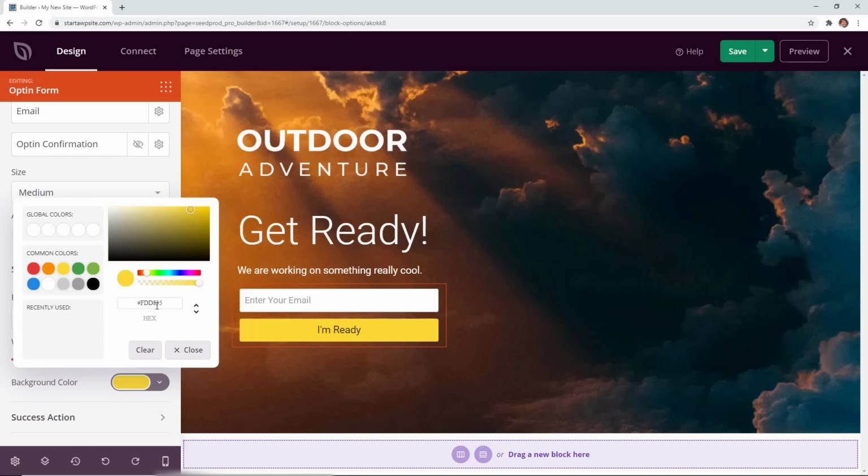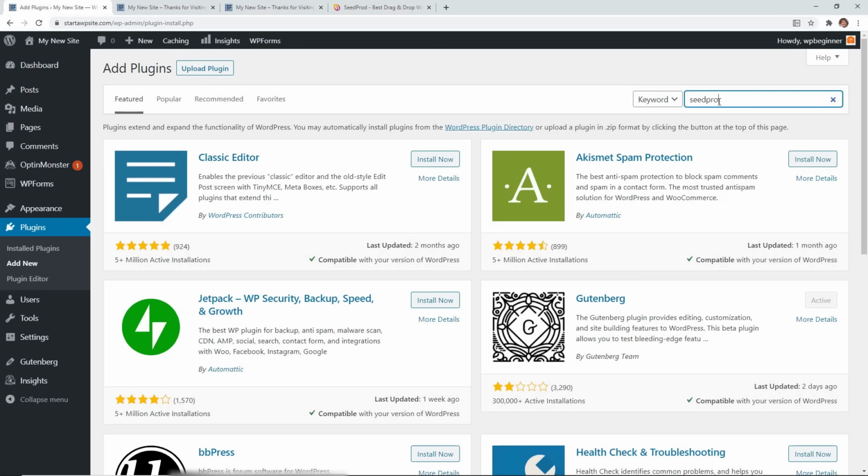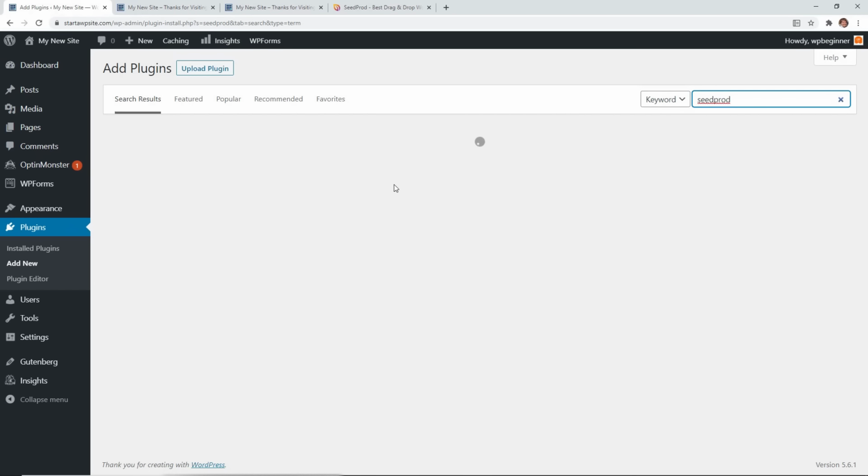You can use the free version of SeedProd. You just go to plugins, add new, and search for SeedProd like we've been doing. I'm going to use the paid version to show you all the features that you can do with SeedProd.